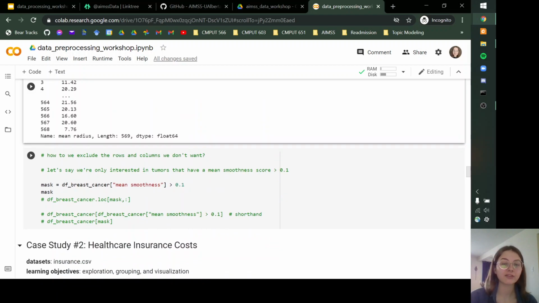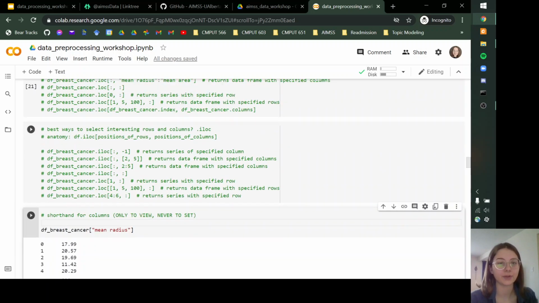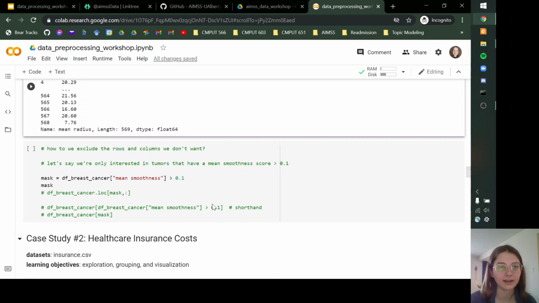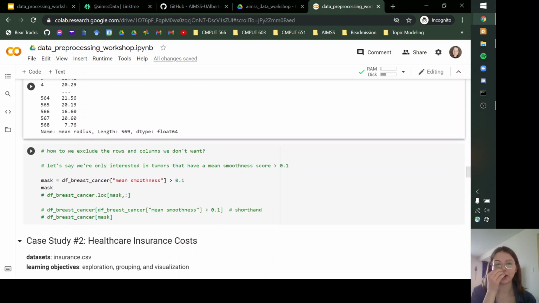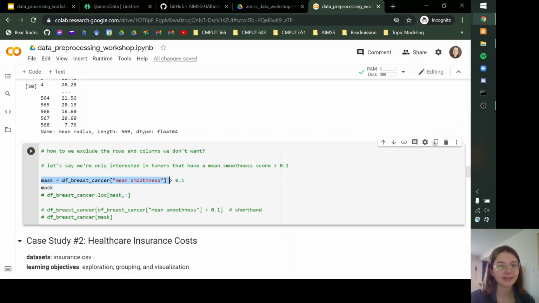So here's a way that we can exclude rows and columns that we don't want in a different way than loc and iloc. Say we wanted to only select tumors that had a mean smoothness score above 0.1. I assume that would be more benign tumors than malignant ones, but I'm not a cancer expert. So first, we want to create a mask.